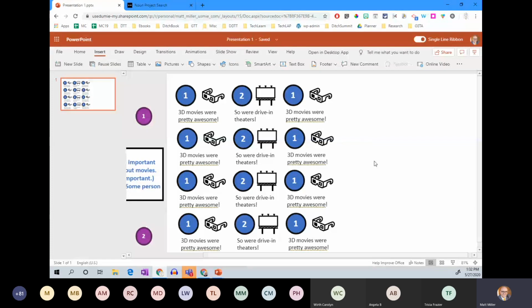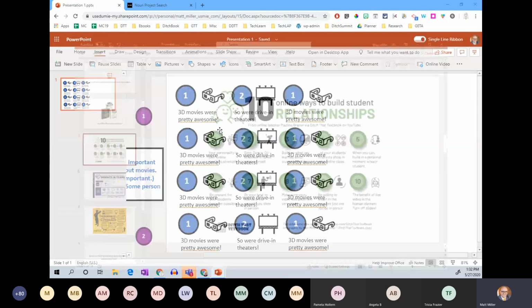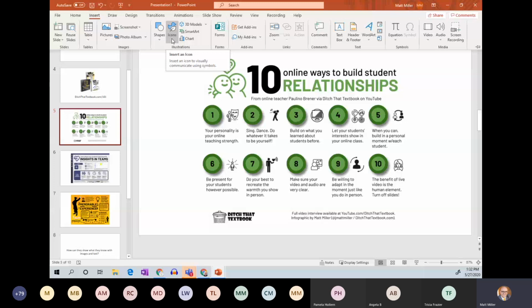We've got some questions about the icons in the desktop version. So I'm going to go to Insert and there's Icons right there. That's what it looks like in the desktop version. If you build in PowerPoint, can you change it into a Google Slide? If so, do the icons transfer?